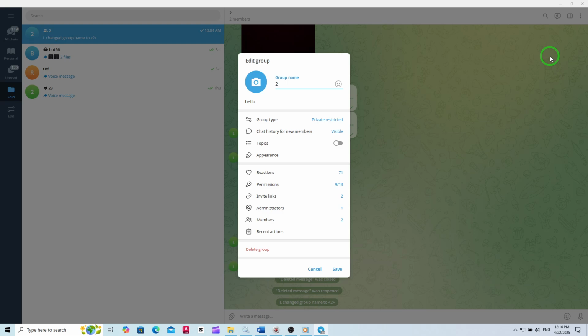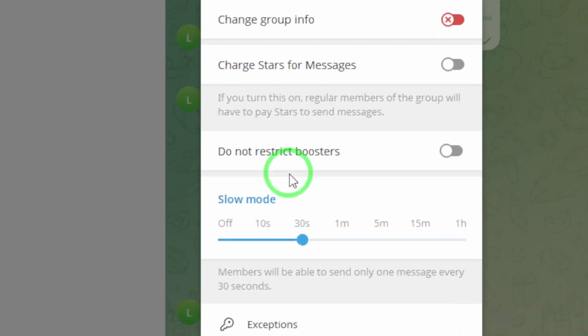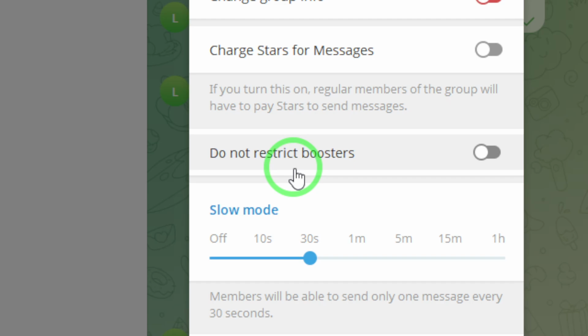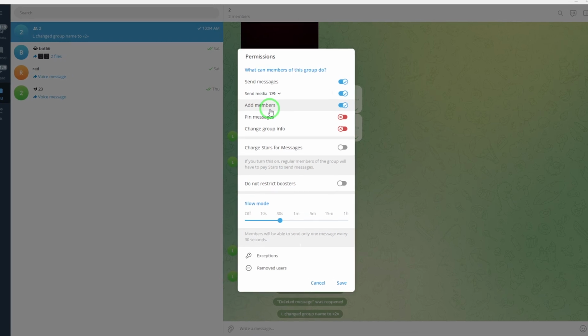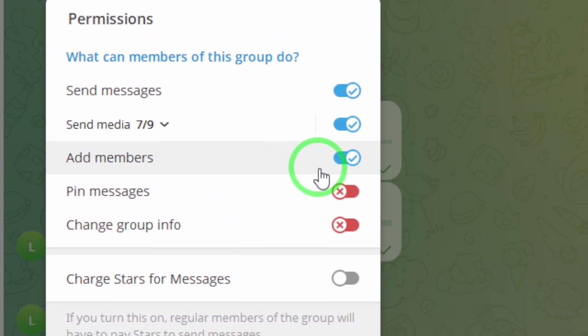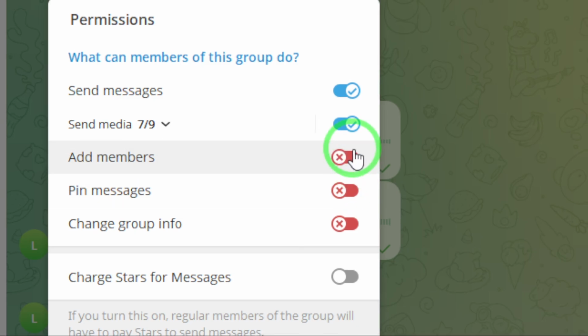Next, find and click on the Permissions section. This is where you decide what regular group members can and cannot do. In the permissions list, look for the option that says Add Members. By default, this might be enabled, allowing anyone in the group to bring in new people. To prevent this, simply disable the Add Members option.